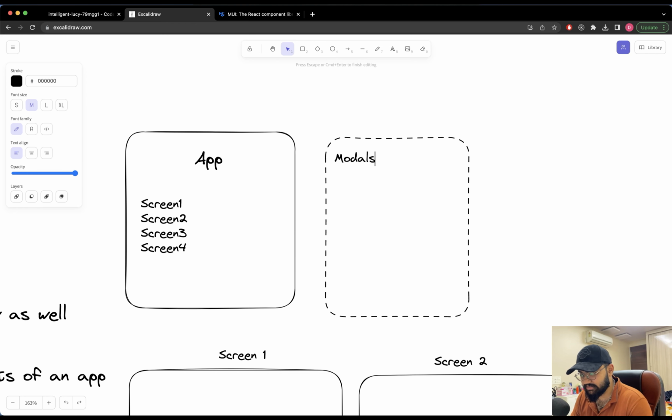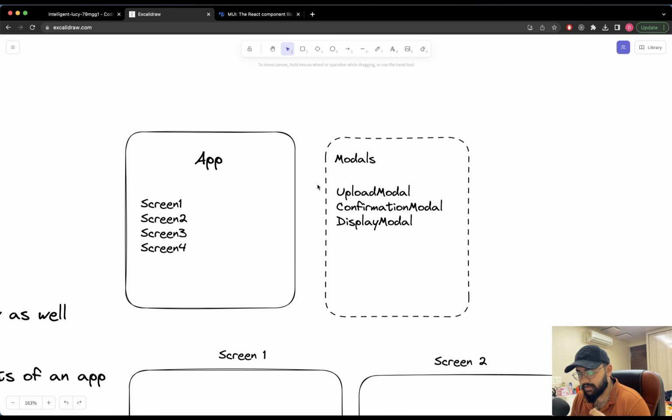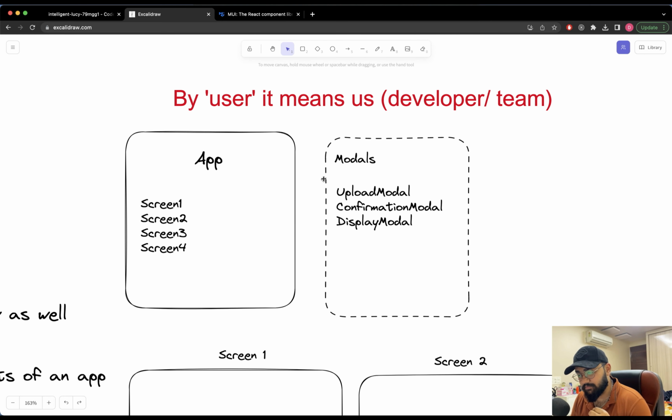Assuming that this is a space, this is a list of all the different modals. There could be an upload modal, then we may have a confirmation modal, I think a display modal, something like that. You do get the point. Think of it this way: we want to build a system which allows the user to open any of the modals that we have from any of the screens, right?